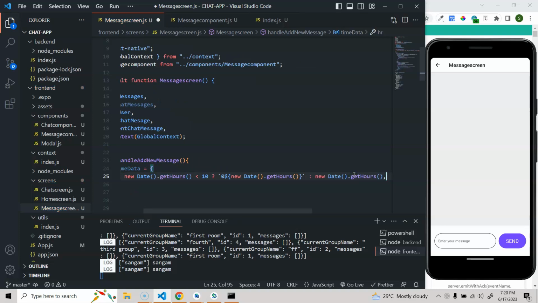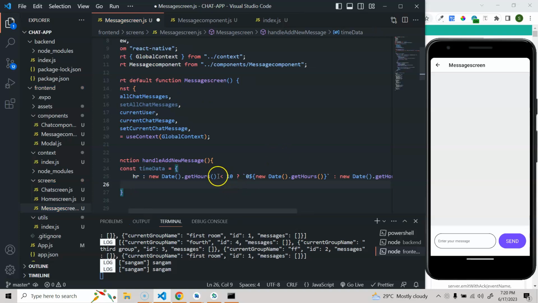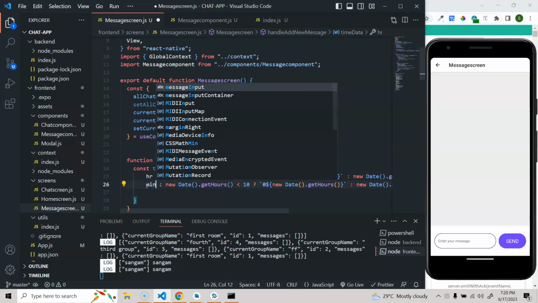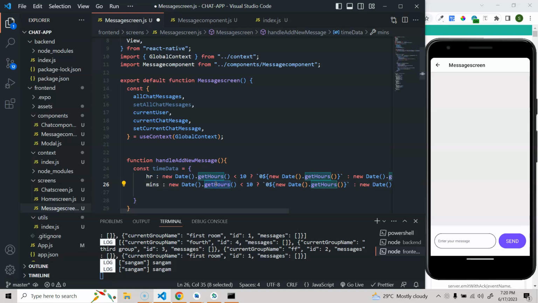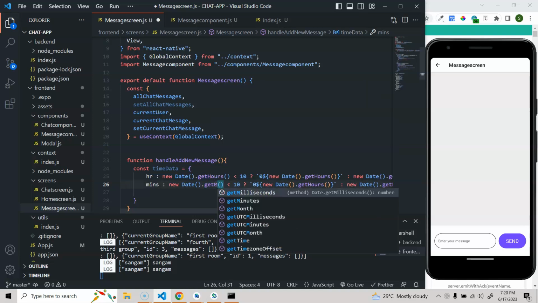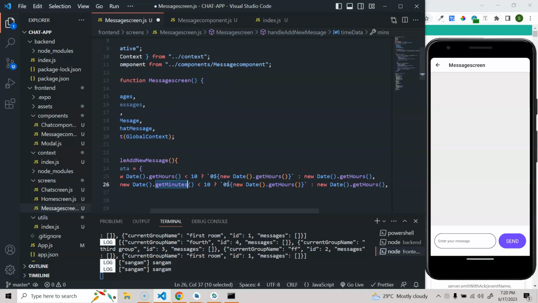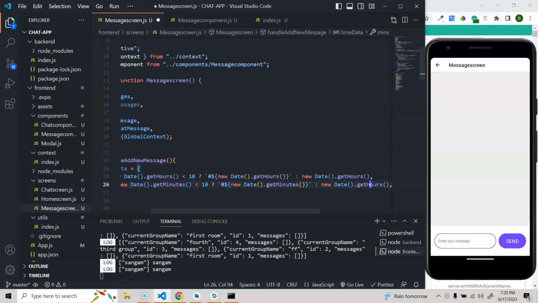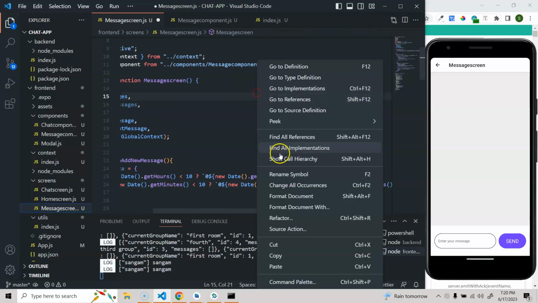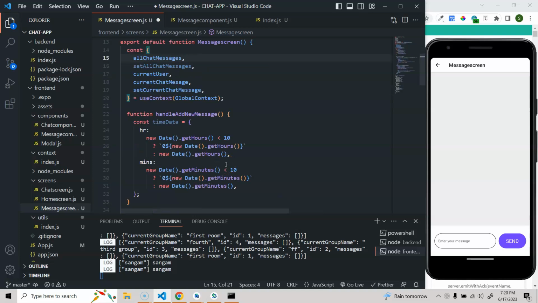That's it. And the same we can do for minutes also. So we'll copy this, we'll paste it here, we'll do minutes. The only difference is this will be getMinutes. That's it. So we'll copy this, paste it here, and I think this is done. So this is all about the time data we need.